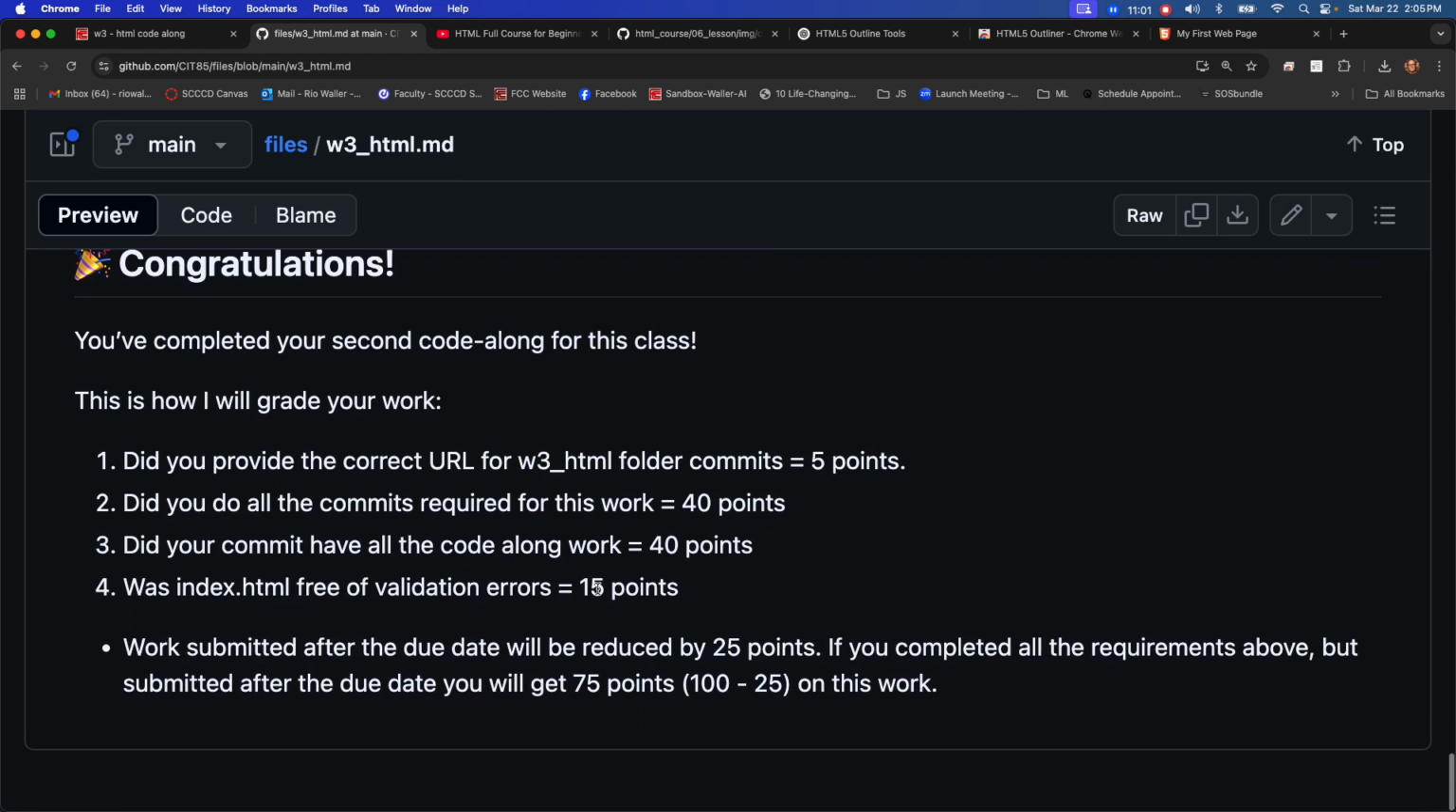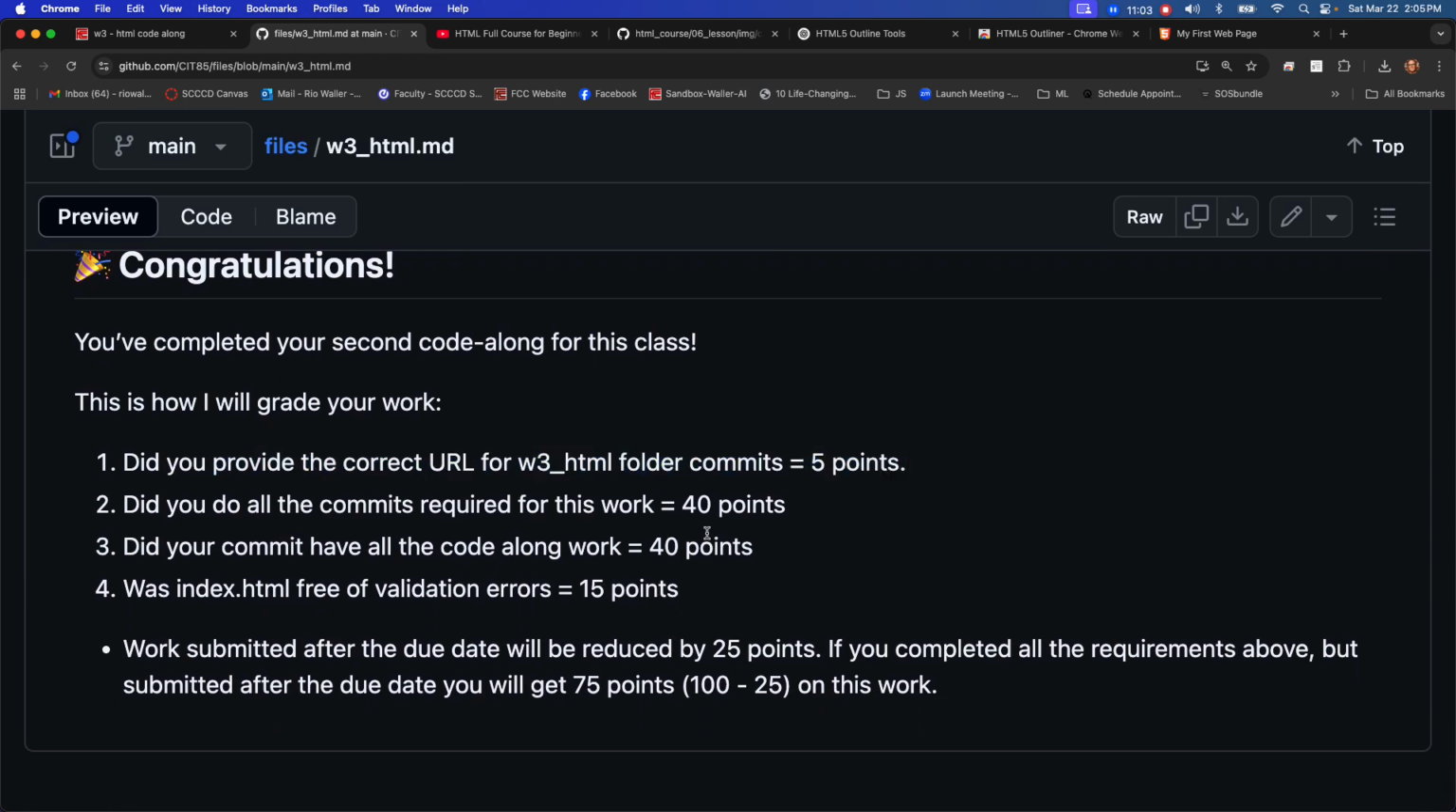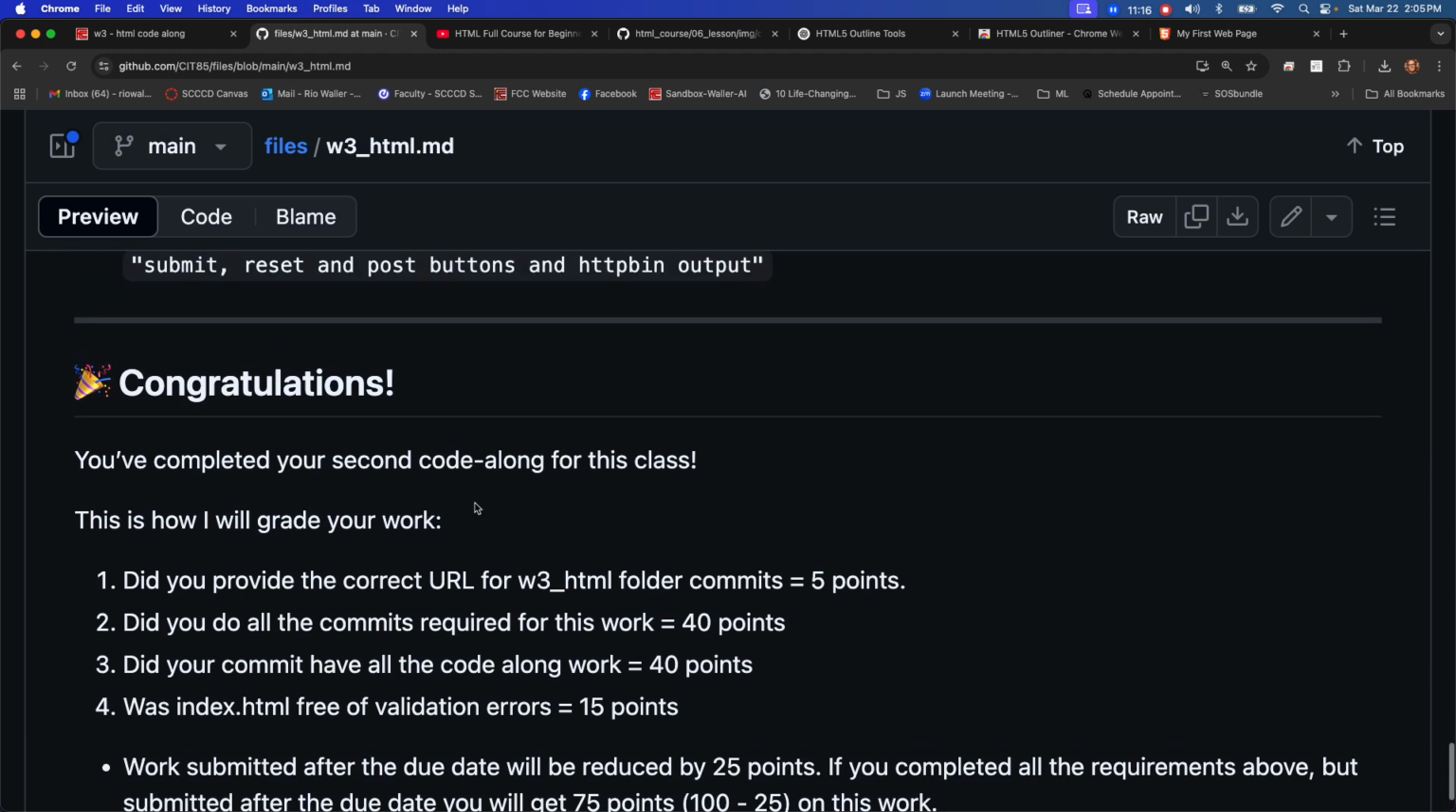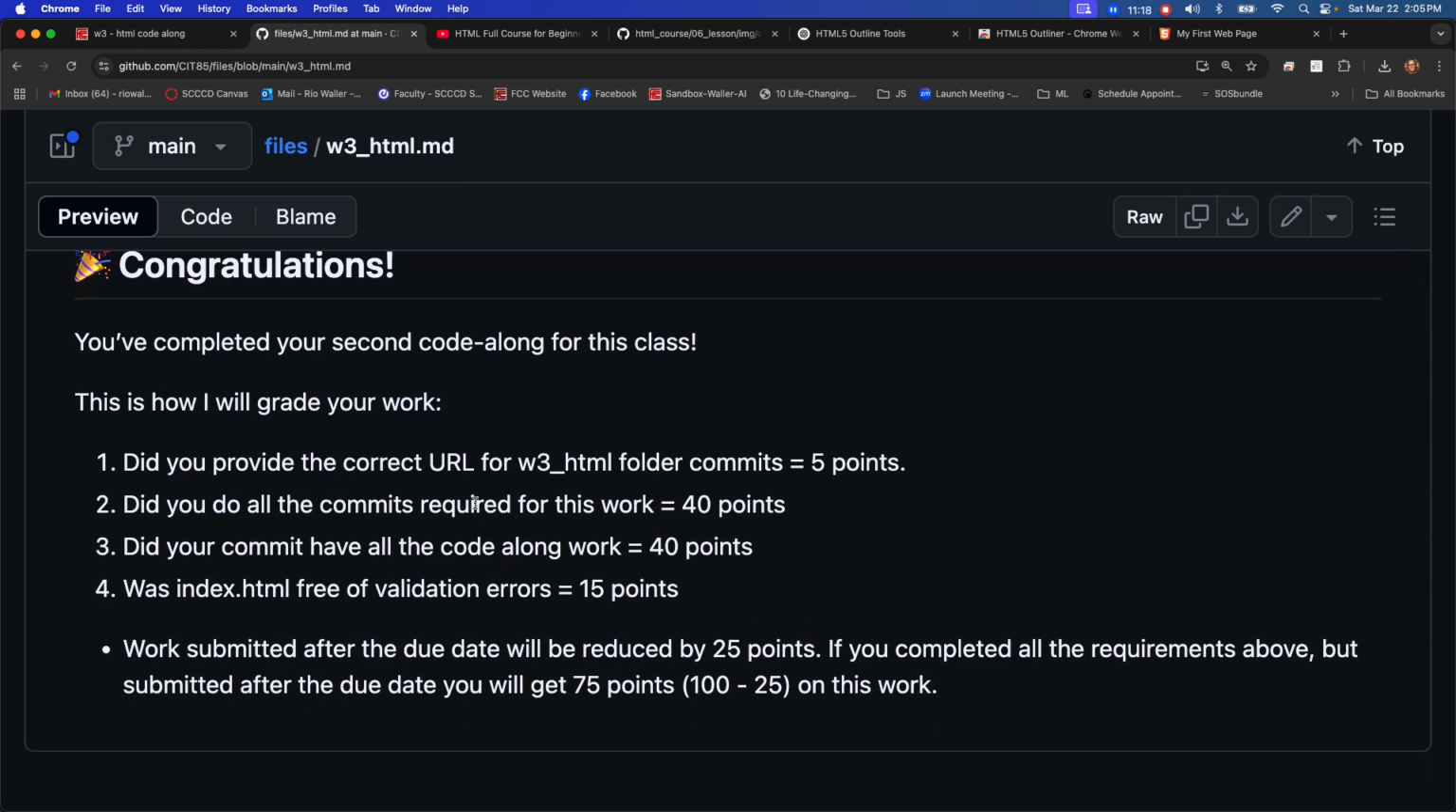Okay, that's it. And then remember, this is how I grade. Commits are so important, right? Having all the code in there, way important. Making sure you're indexed. Now, by the way, I didn't even talk about the CSS validation. We'll talk about that because we're starting CSS very soon.